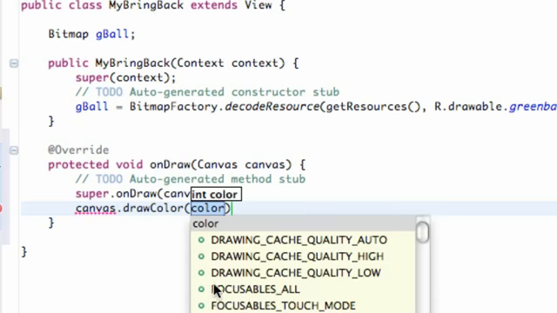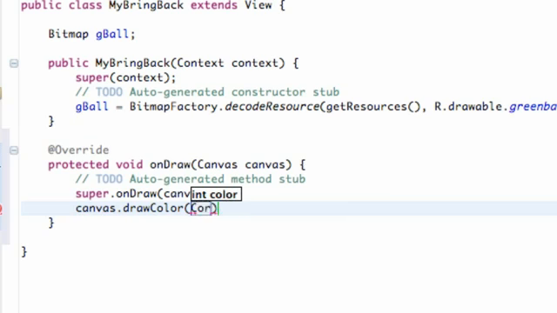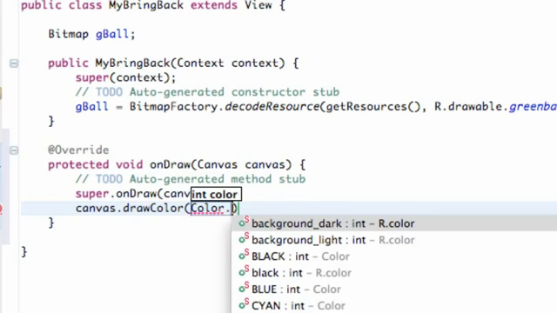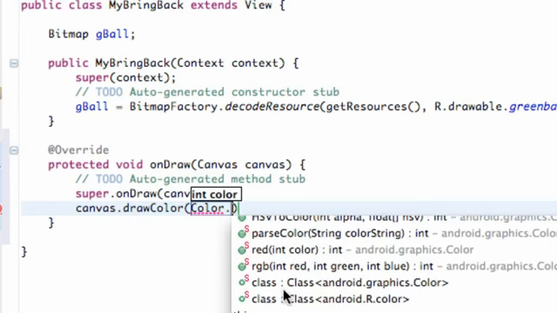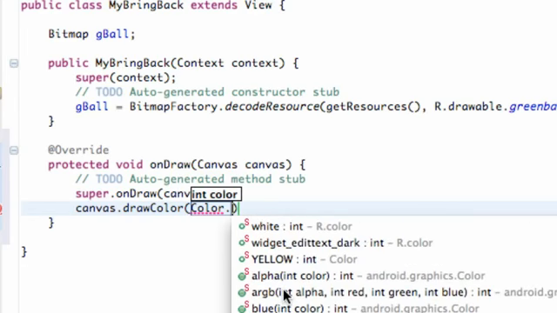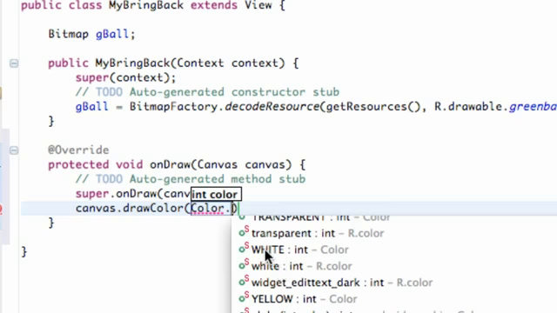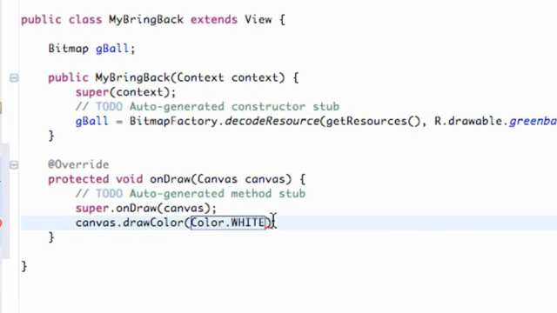Let's click that method, and then we're going to refer to the Color class, because again they have some defined colors for us already. So we're going to say Color, referring to the Color class, and we can pick a color from here. So let's do white, all uppercase WHITE, like that. And basically now our activity is going to have a white background.